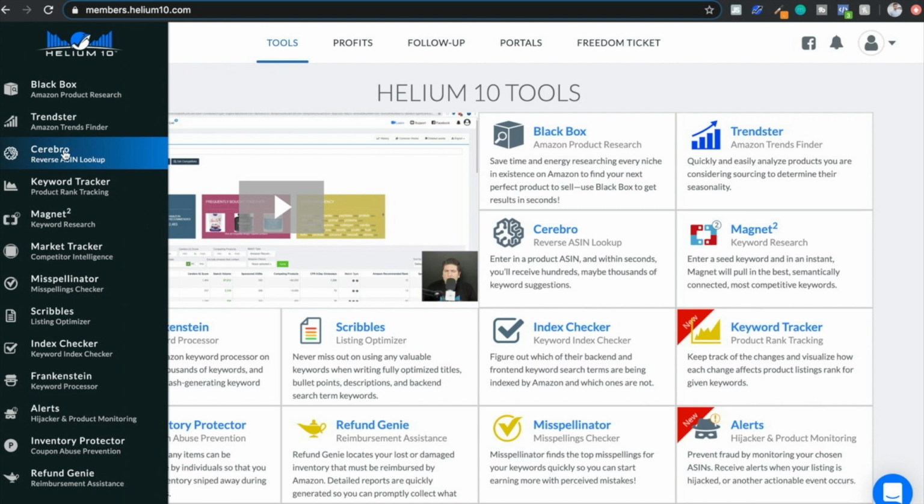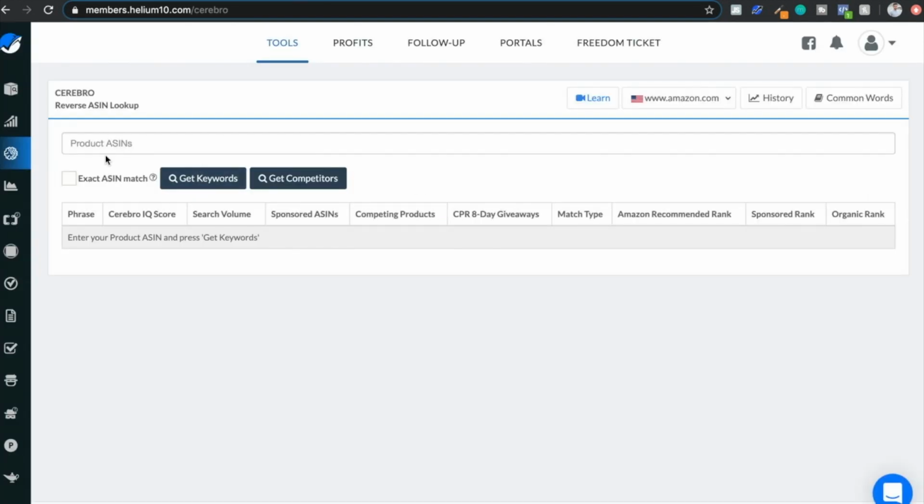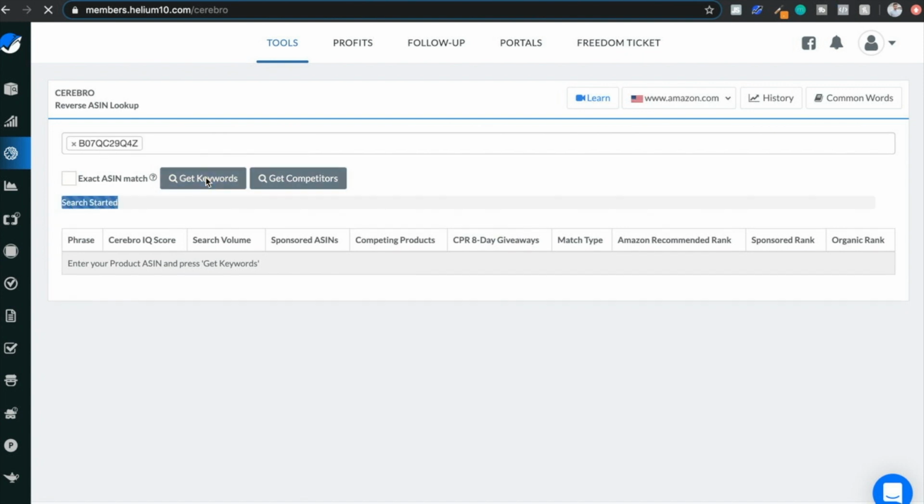But what we're going to do here is go to Cerebro. It's the reverse ASIN search lookup. And again, most times, if you guys have used this, you know that you put your competitors' ASINs in here. But what we're going to do is put our own. So assuming this is ours, we're going to press Get Keywords.